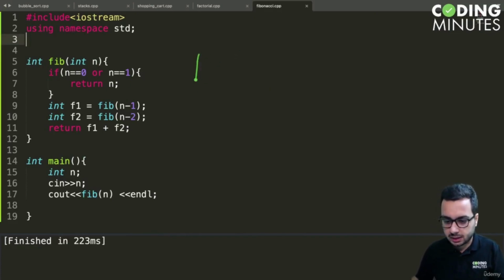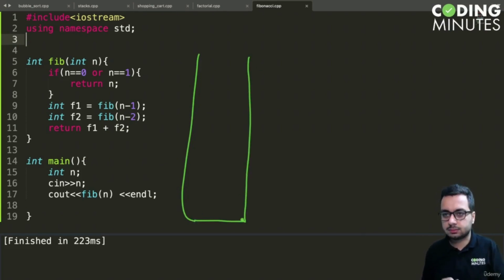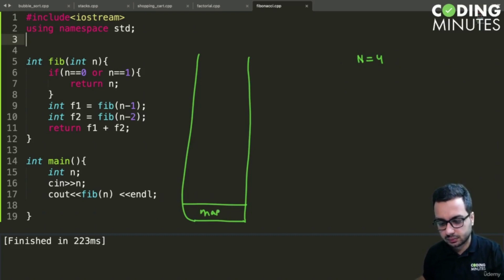So let's say this is our call stack, and I'm going to run it for a small example. Let's say for f(n) equal to 4. Now in the beginning we had only main. So what happened is from main we made a call to Fibonacci of n equal to 4.